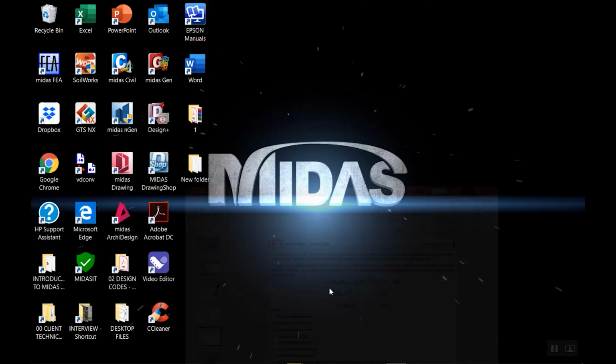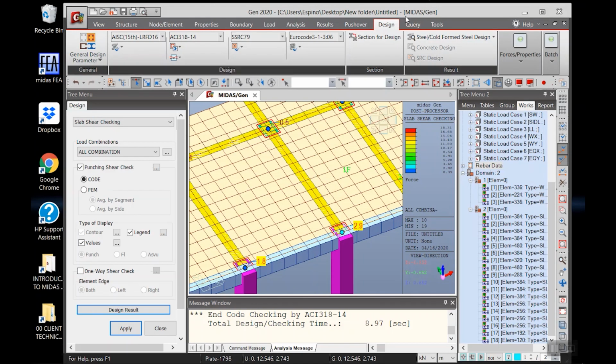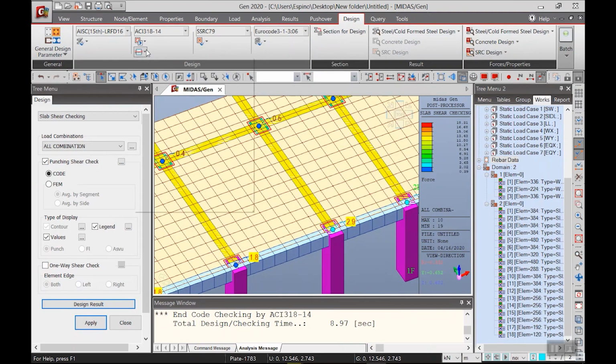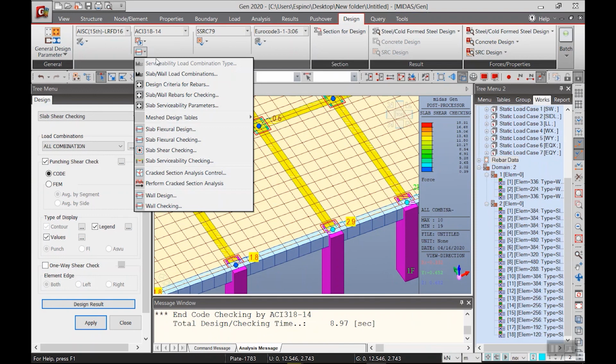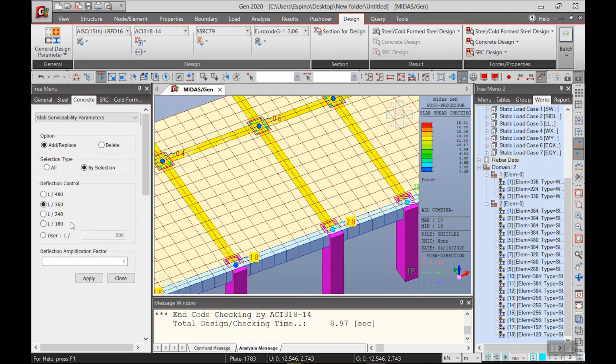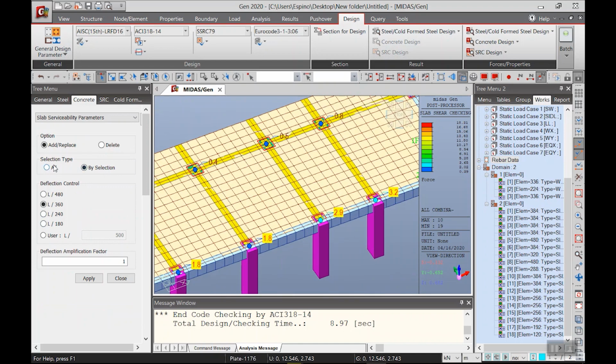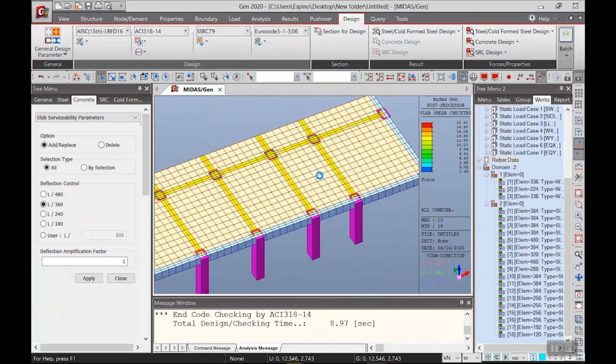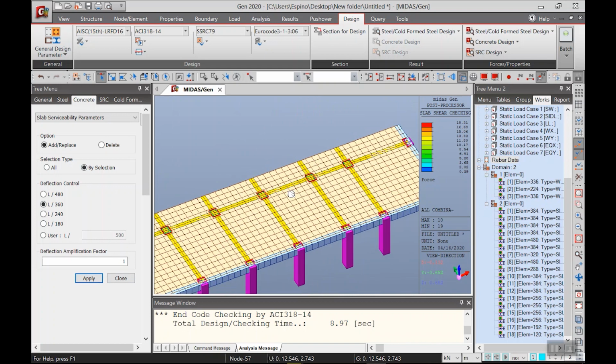To do this in MIDAS Gen, it is the same process as with the flexure and shear check. I can first set the slab serviceability parameters. Let me say I will just use L over 360 for all of these, the deflection control. But you can also use a user defined one. For simplicity, I can just use L over 360, with selection type as all. So I can now select and apply it to the model.